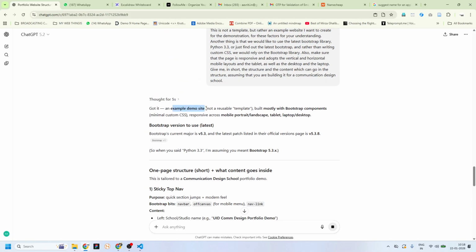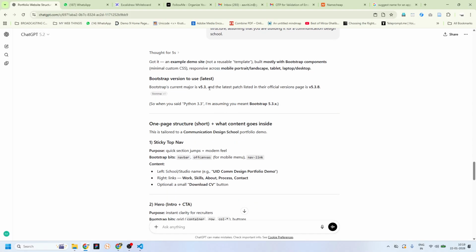Okay, got it. An example demo site, not a reusable template, built mostly with Bootstrap components. Good. Responsive across mobile, portrait, landscape, laptop, desktop. Bootstrap version to use, latest. Okay. And it says official version is fine.